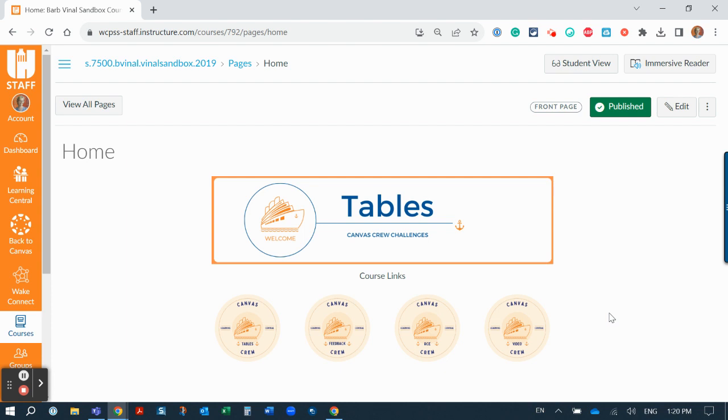So I'm going to show you basically the way I created the table that you see here. You see a banner on this page, which is this image right here. And then you see these course links, which are buttons, merely images that would link out to other things. So we're going to start with our edit.